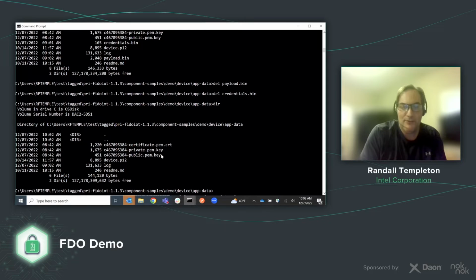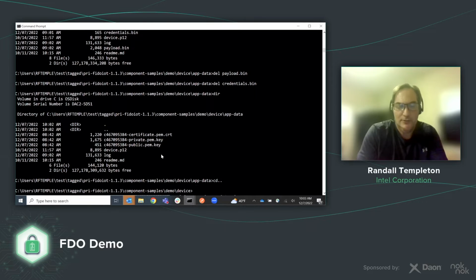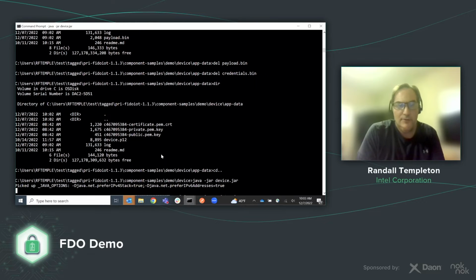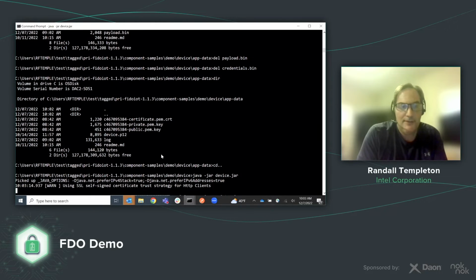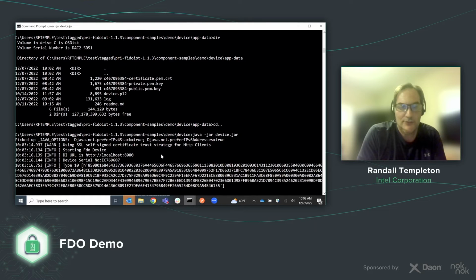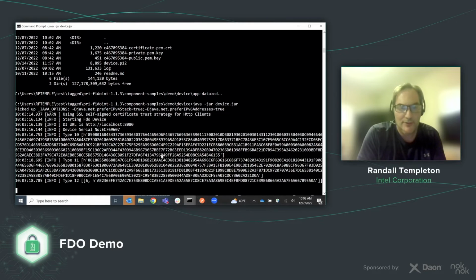So the first step I'll do here is I'm just going to run the device here. And again, in a normal device, in the real world, you just power on the device, and this would happen on it.